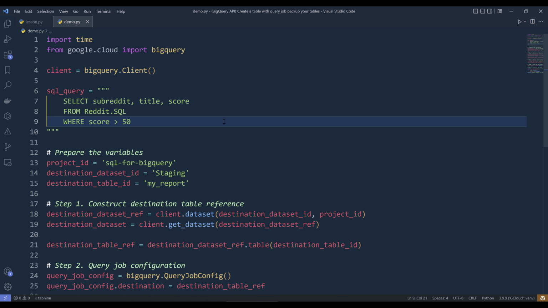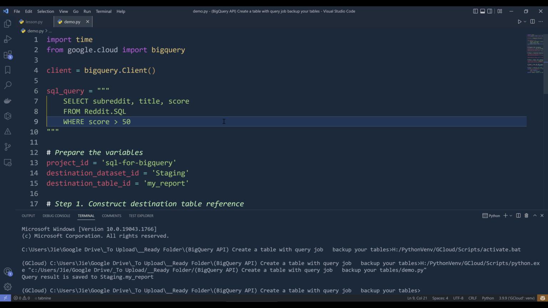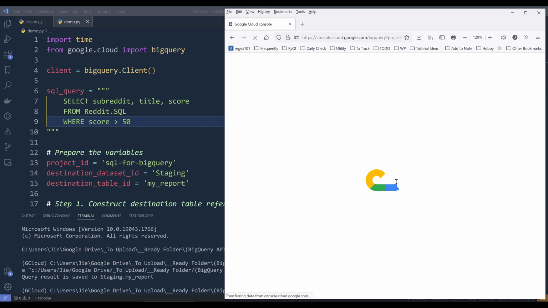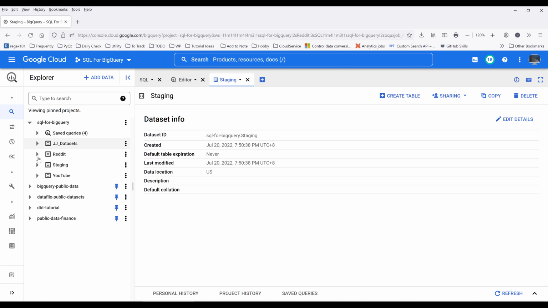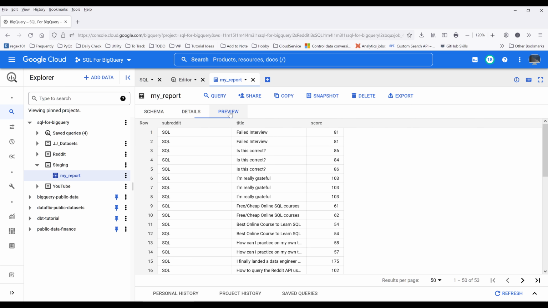Now I'm going to press F5 to run the script. It looks like the script is complete. Here we have the message: query result is saved to staging.myReport table. Now if I go into my BigQuery console and refresh the page, expand the staging dataset, I should see my report table. If I go into the preview tab, I should see that the table has 53 records and 3 columns.